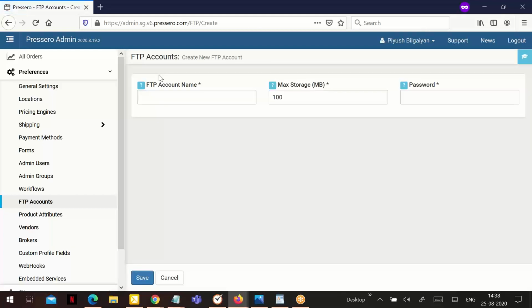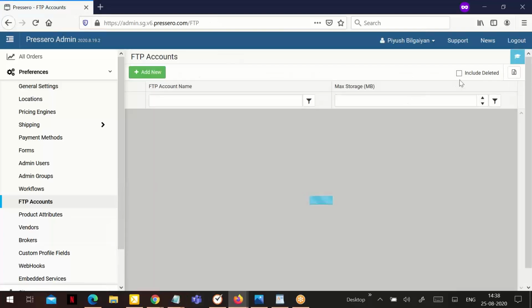To edit, select the pencil icon beside the account name, or to reactivate a previously deleted account, check the box at the top of the right page that says Include Deleted FTP Accounts.